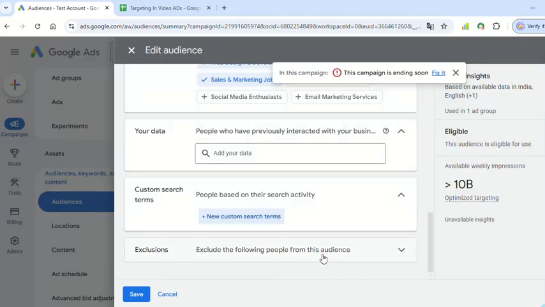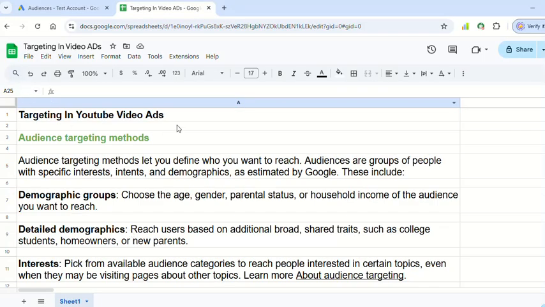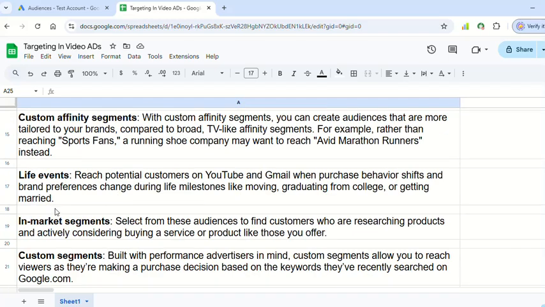Okay. And here we have an option for exclusion also. If I want to exclude any remarketing list or any particular audience, I can do that as well. So this is all about the audience targeting methods. In audience targeting, we talked about demographics and detailed demographics, and in detailed demographics, we have interest, affinity, life events, and in-market audiences that we can target.